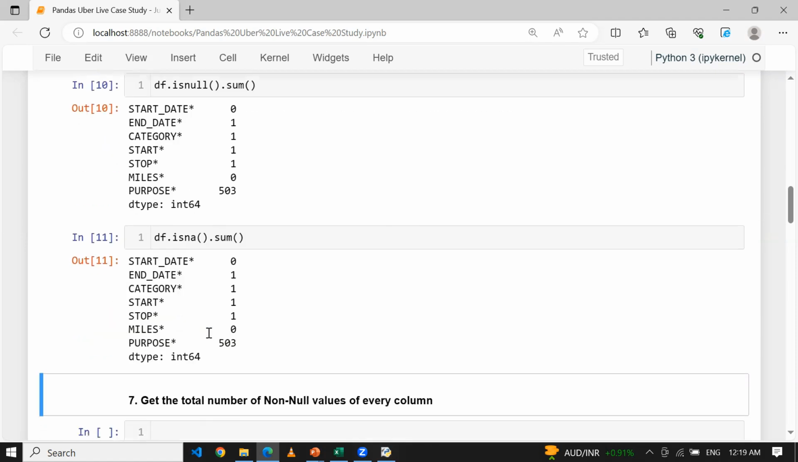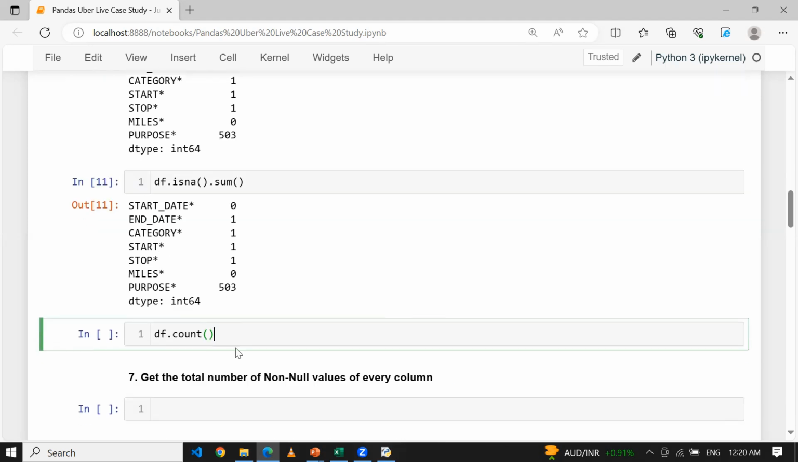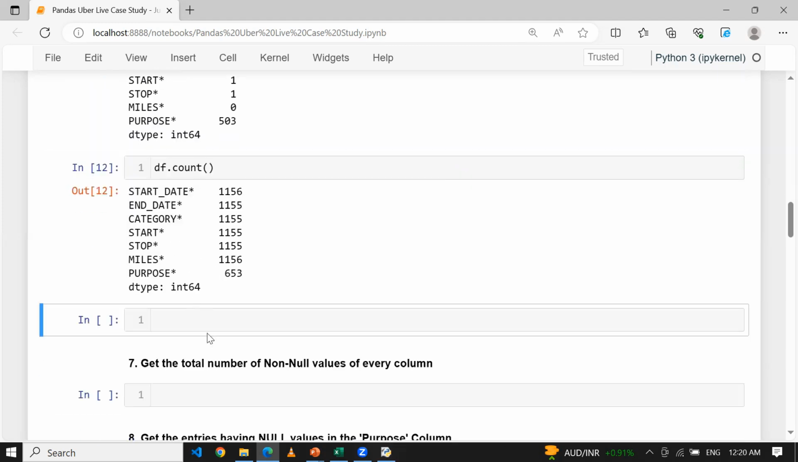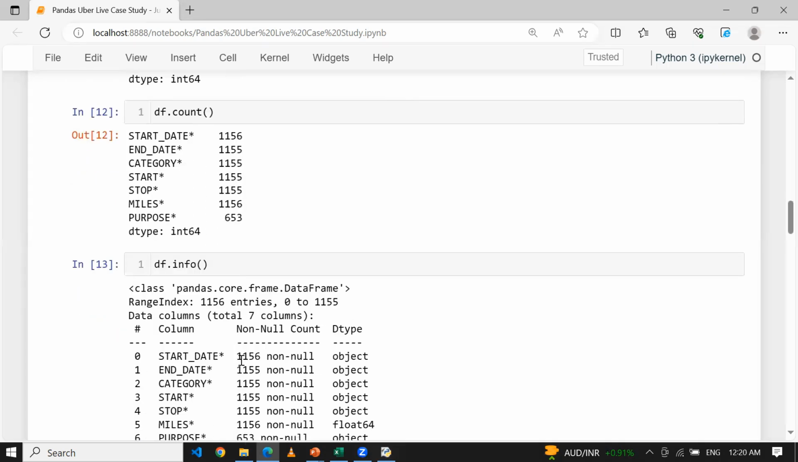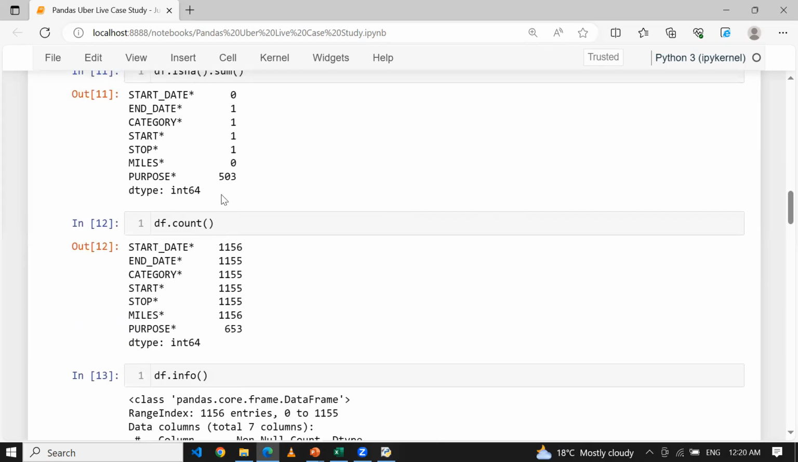One more way we can use here is df.count. Using the df.count function, we can check how many non-null values we have. Let me run this. You can see this is just like the info function. When I write df.info, I get the same information, 1156 and so on. You can see the column named purpose has a lot of missing values.